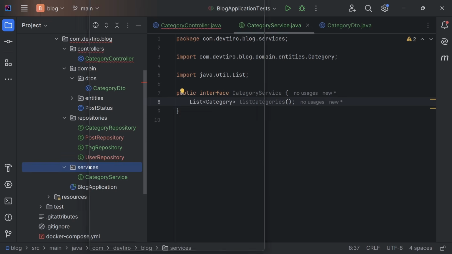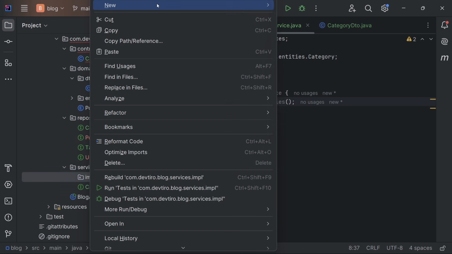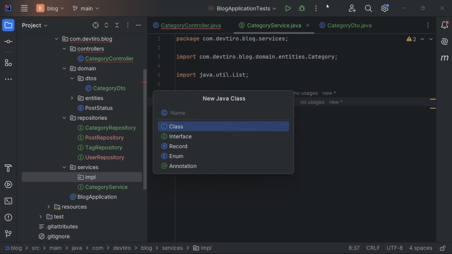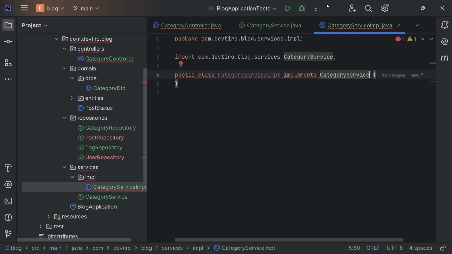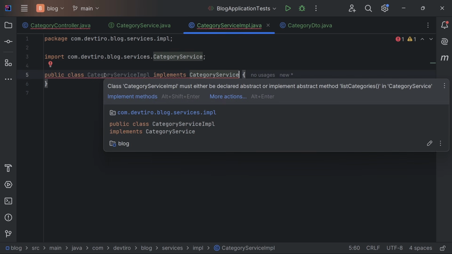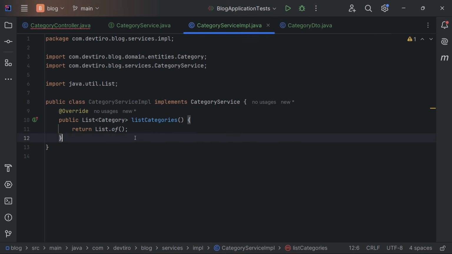And now we can create the implementation for this. So inside of our services package, I'm going to create a new sub package called impl, and we'll use this to organize our implementations. So inside impl, I'm going to create a new Java class, calling this one CategoryServiceImpl for implementation. Now let's say implements CategoryService to declare that we implement the CategoryService interface. And of course, this is going to give us a red squiggle, because we haven't implemented that listCategories method. So if we use implement methods here, click on OK, that will give us our method stub.